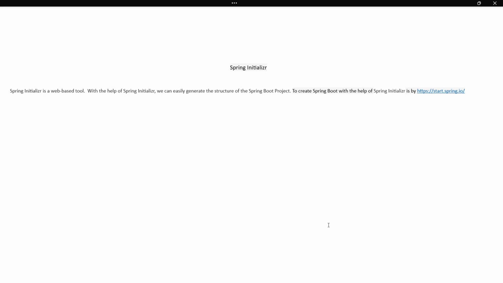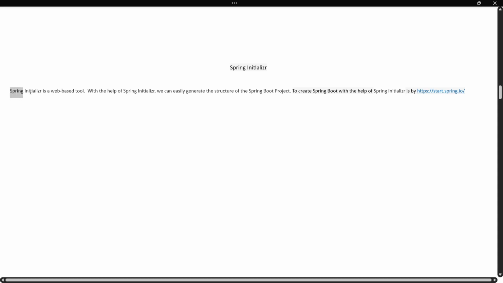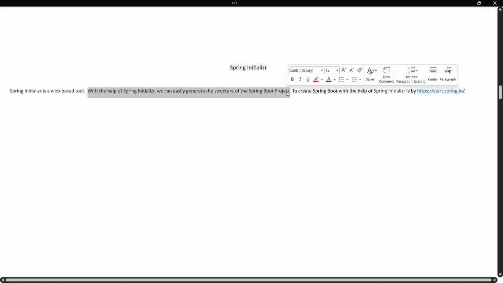Without making much delay, let's see what is a Spring Initializer. Basically, the Spring Initializer is a web-based tool, a web-based application which acts as a tool to create our Spring Boot application. With the help of Spring Initializer, we can easily generate the structure of a Spring Boot project. So to create the structure of a Spring Boot project, we can use a Spring Initializer.